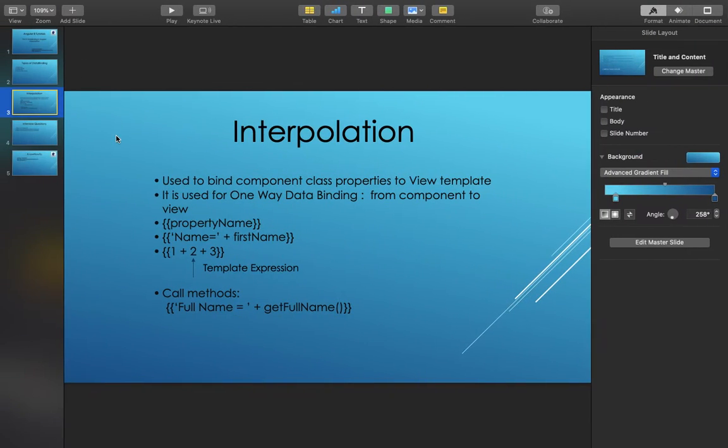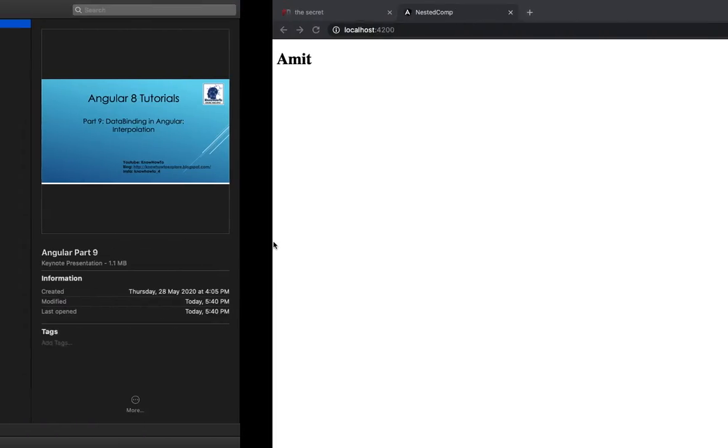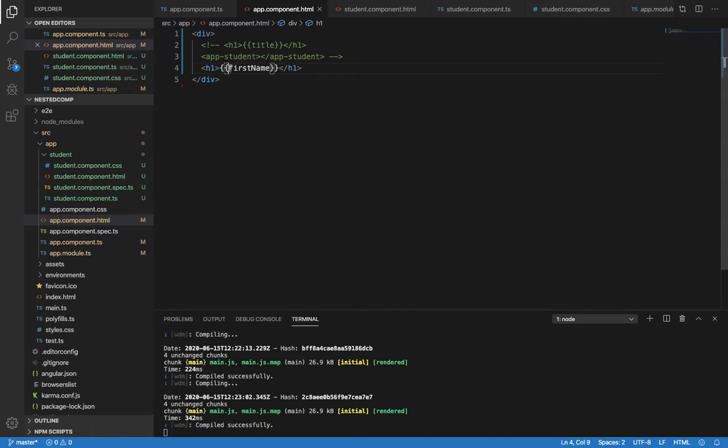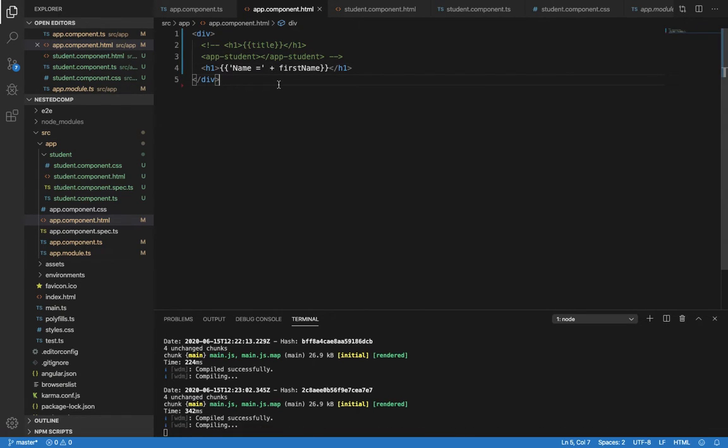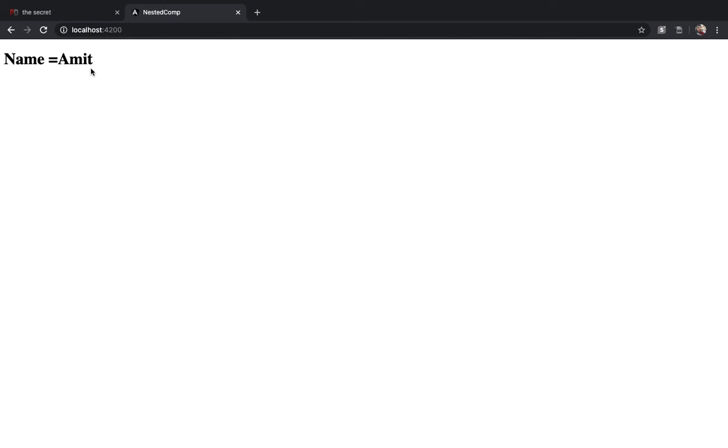So in interpolation, we can bind, or concatenate, a hard-coded string to the property also. We will see this in action. For example, here the first name is coming like this, and I'm going to concatenate it with a hard-coded string, like say name, which is a string, and here you have to use the plus symbol, right? Save it, and here you can see name equal to Amit. So this is how it is going to work, right?